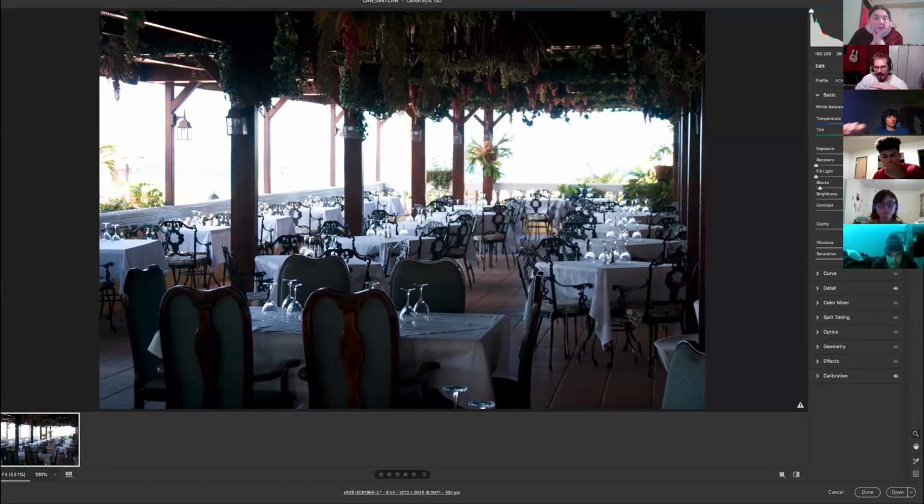The camera sort of jumped in the middle. It was like, well, it's really bright outside. This is an indoor-outdoor open-air restaurant. It's really bright outside and it's really dark inside. So it kind of split the middle and gave us the best that it could, but it's not perfect.